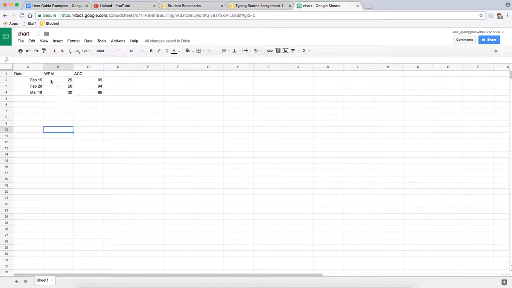Because you should have information for the date that you took the assessment, the words per minute that you had, and then your accuracy, you're going to have 3 points of data. So, first thing that you need to do is left click on the A1 box right here, this thing that says A1.